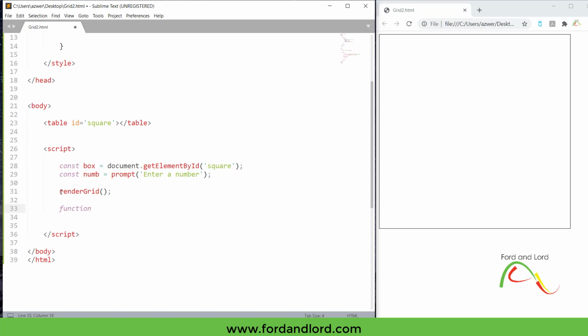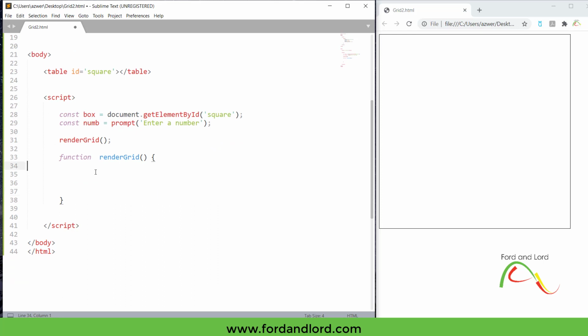Okay, and the name of this function is renderGrid. So I have to have the same name here, an opening curly bracket and a closing curly bracket, and within this function I want to run a for loop.